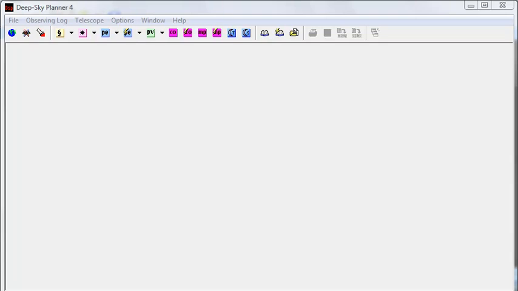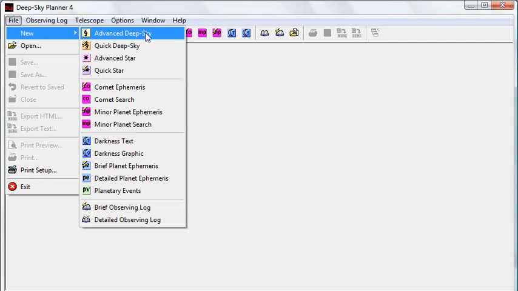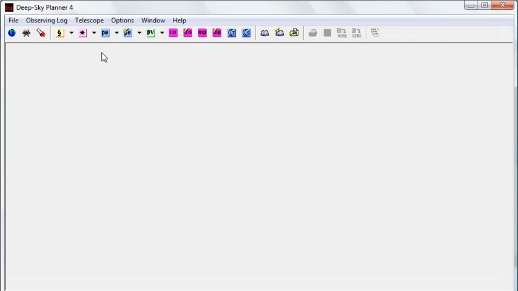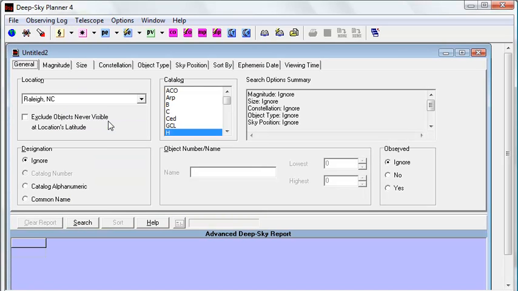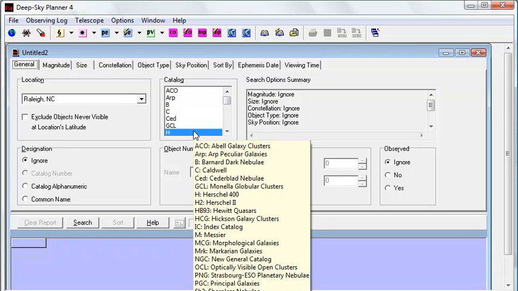Let's get started by opening an Advanced Deep Sky Search document. You can do that by selecting the File menu and the Advanced Deep Sky menu item, or you can do it by selecting the Advanced Deep Sky Search Document toolbar button, or if you use the drop-down button, you can see a list of all the catalogs in Deep Sky Planner 4. By selecting one of these buttons, you'll open the document with the catalog pre-selected. So in this case, I'll choose the Herschel catalog. The Advanced Deep Sky document is opened, and the Herschel 400 catalog is pre-selected for search.